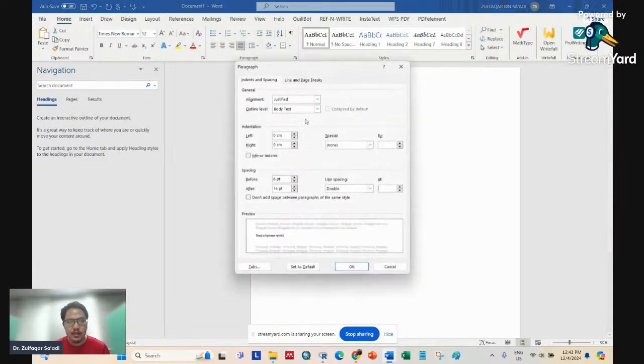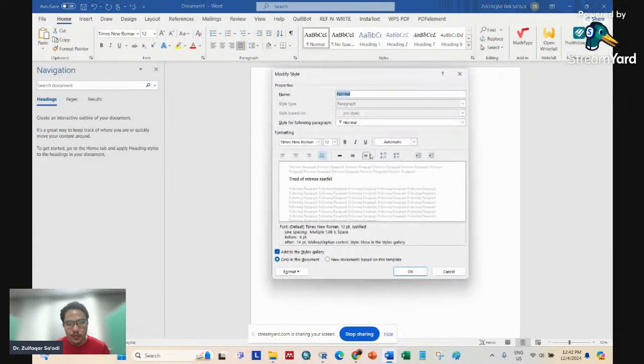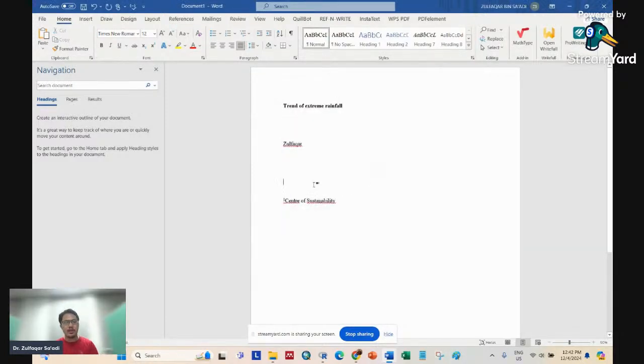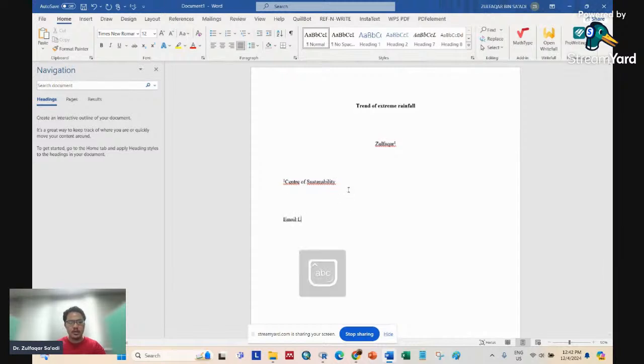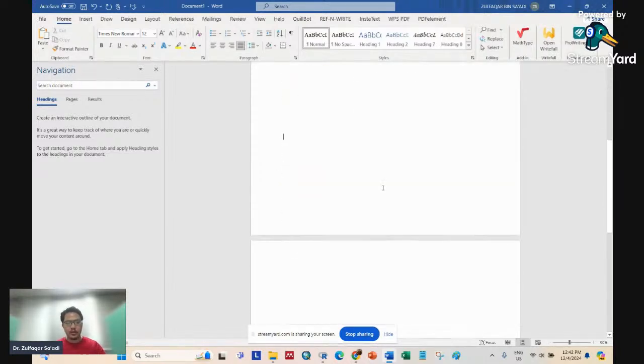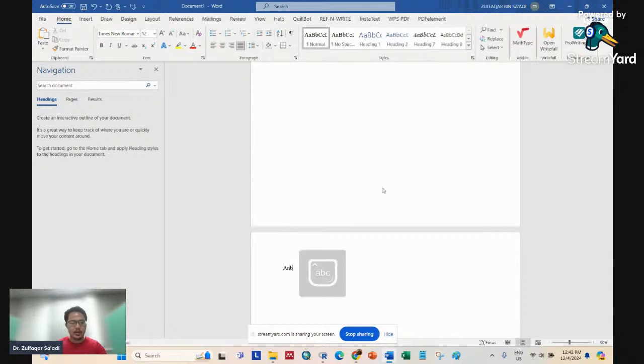We want 2 line spacing, option before 6, 14. Okay. We want to justify 6. You see, it's before 12. Now we want 6 and 14, before and after 14. Okay. Now it has become justified double spacing. Easy, right? So this is extreme rainfall. This is my name, and then email, something like that, and then you have your abstract. Consider abstract.